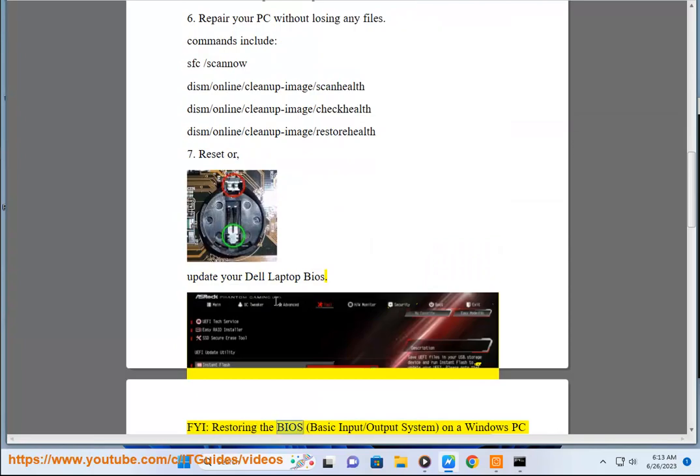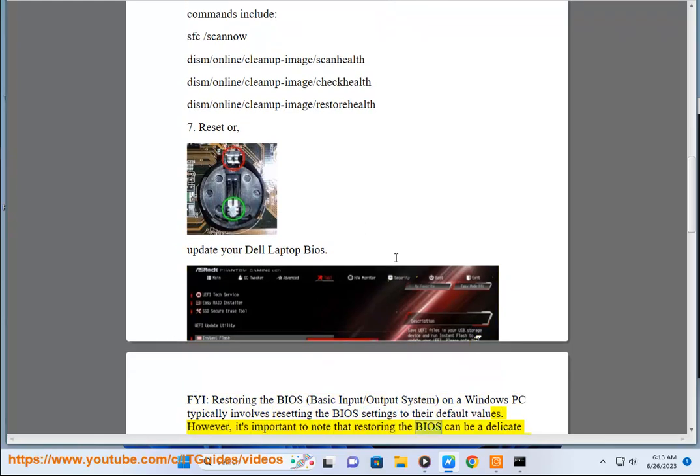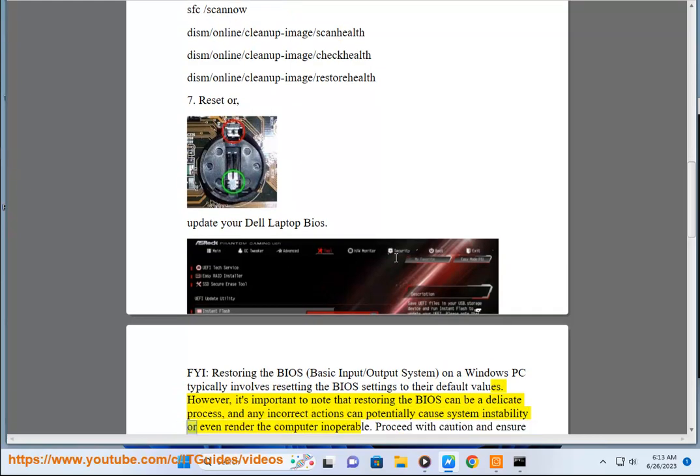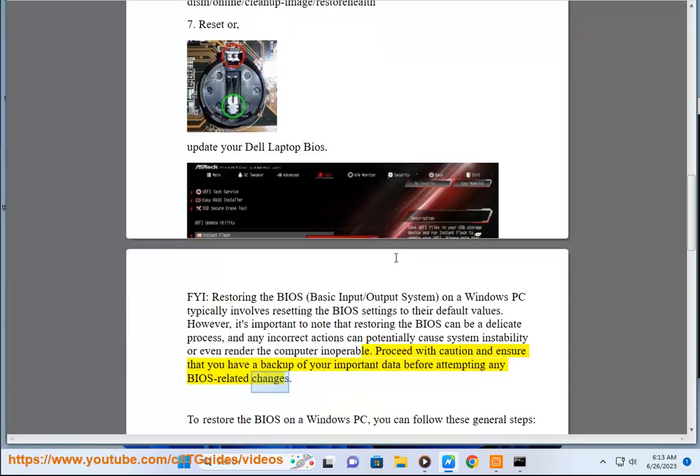FYI, restoring the BIOS, basic input/output system, on a Windows PC typically involves resetting the BIOS settings to their default values. However, it's important to note that restoring the BIOS can be a delicate process, and any incorrect actions can potentially cause system instability or even render the computer inoperable. Proceed with caution and ensure that you have a backup of your important data before attempting any BIOS-related changes.